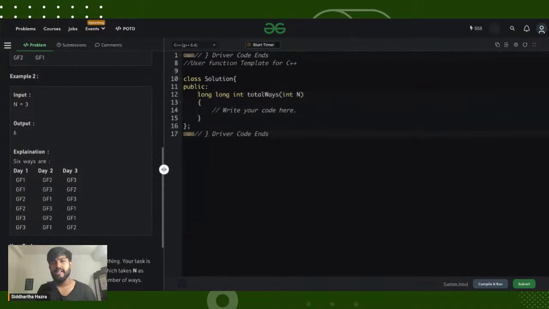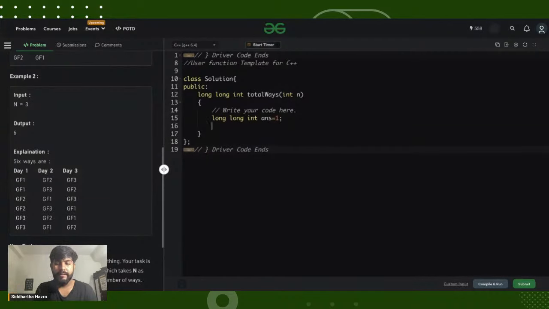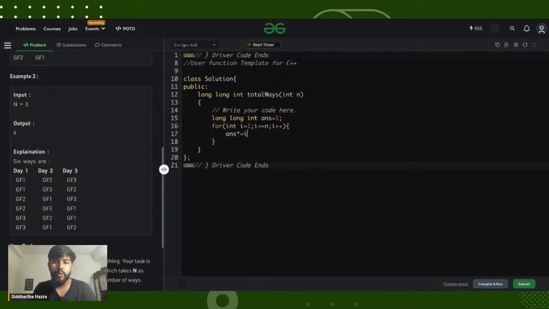Just quickly reply. Or else, while you type, I think we can just move forward by writing it also. What I really need to do is, I would say, long int answer is equal to 1. Fine enough. And then what we would do is for int i is equal to 1, i is less than or equal to the value n, i plus plus. At this point, answer multiplied by equal to i, and then we would simply return the answer.